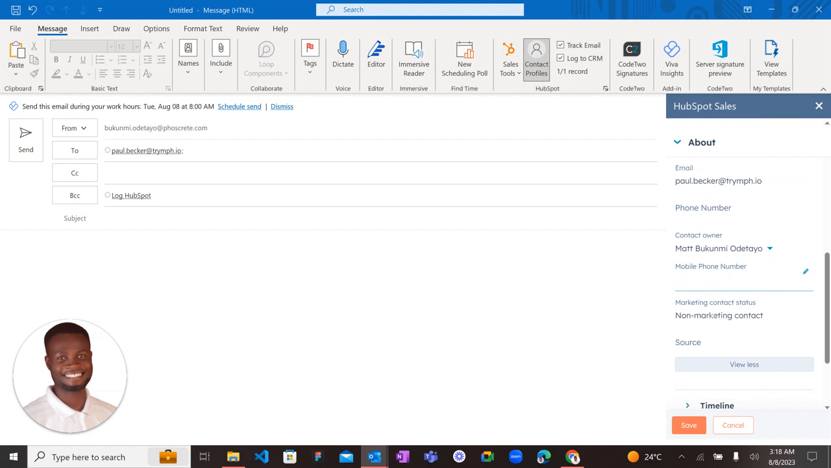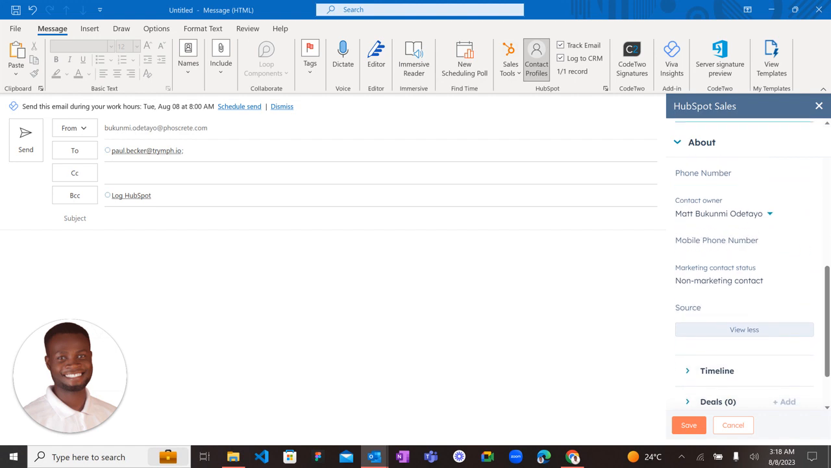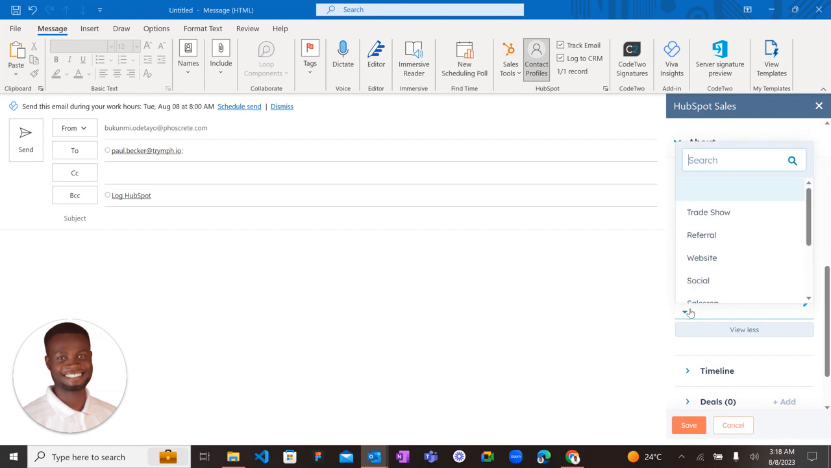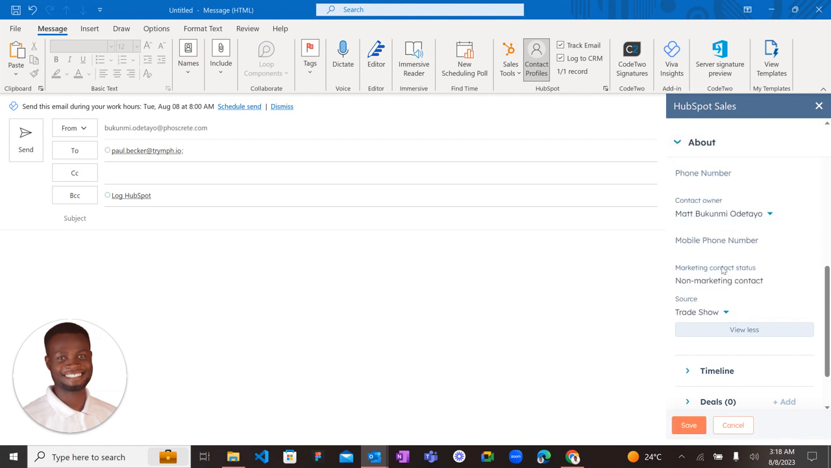Then the mobile phone number, the marketing contact status. Of course, I can always change this in HubSpot if I want it to be marketing. There's the source. I just met this guy at a trade show. So yeah, that is done. I'm just going to click save. So by doing this, I actually make sure that I have customized and updated the record of this particular contact. And by the time I get to HubSpot, I'm only going to see clean and organized data.